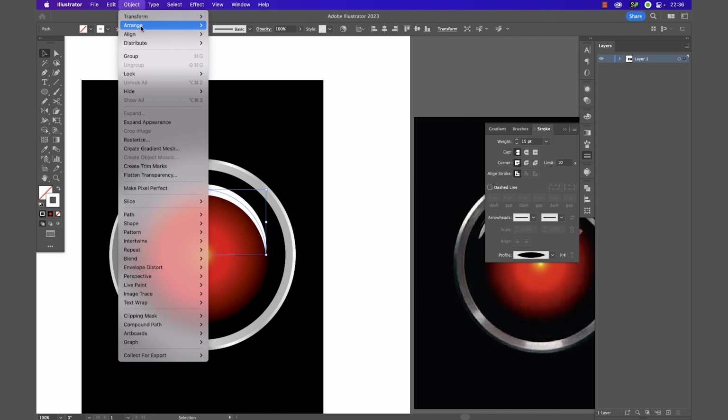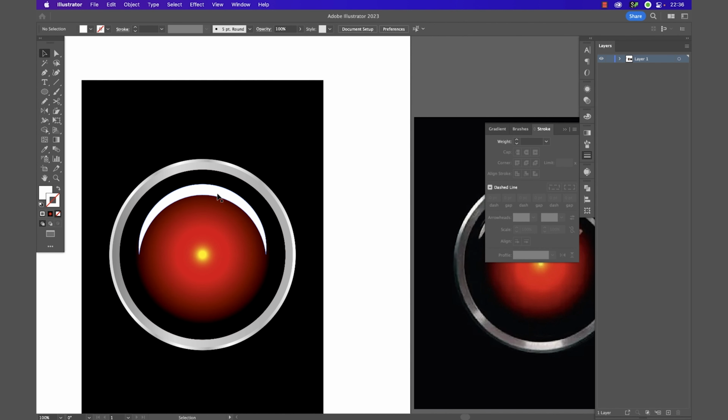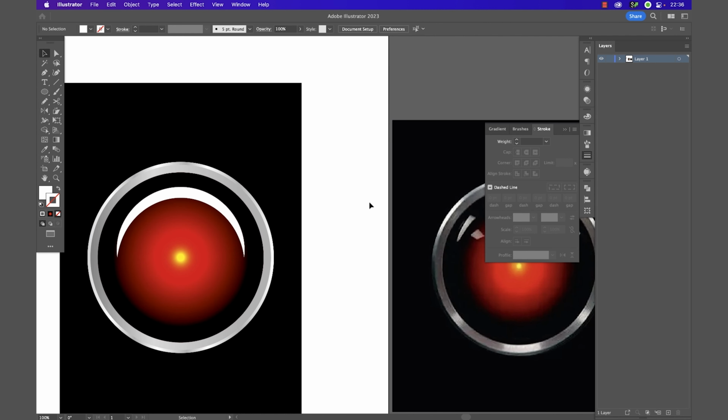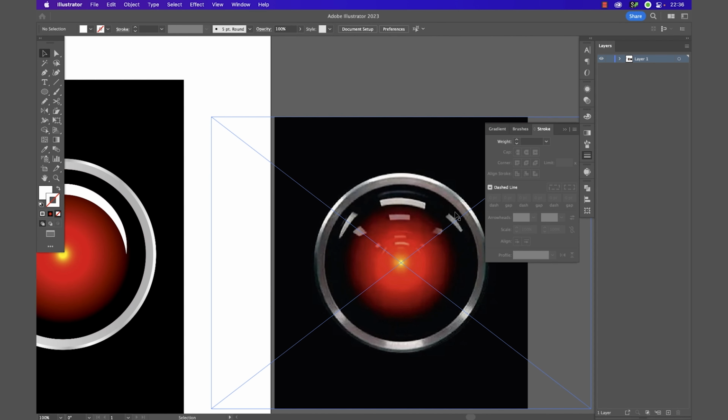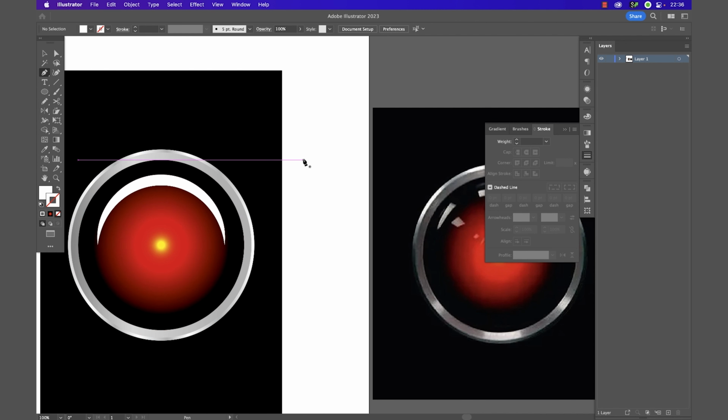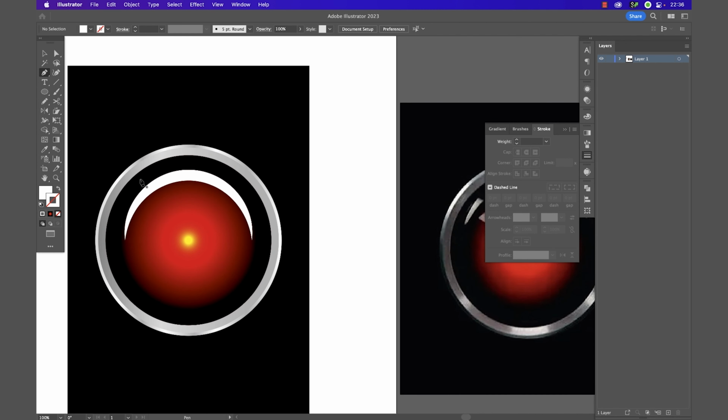And I'm going to come into Object, Expand again. So now that's no longer that stroke, it's now a filled in shape. So as you can see, these lights are kind of cut up into 3 different sections. So to achieve that look, I'm just going to draw some little basic shapes over top of it, and then use Pathfinder in a moment.